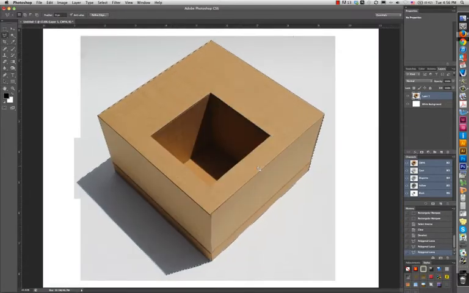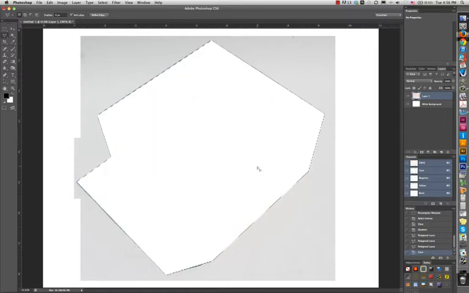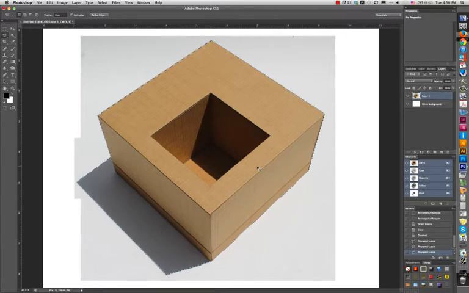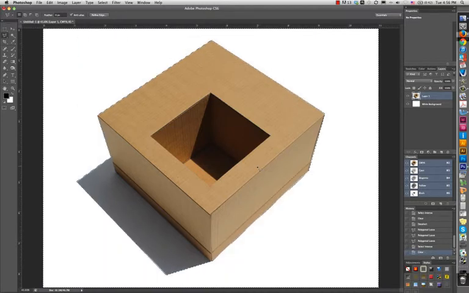Command 0 scales out to full screen, and again, if I hit delete, you can see that I'm deleting the inside of this, which I don't want to do. Command Shift I inverts the selection, and I can delete the outside of it. Command D, and now I've got my model sitting on a white backdrop.